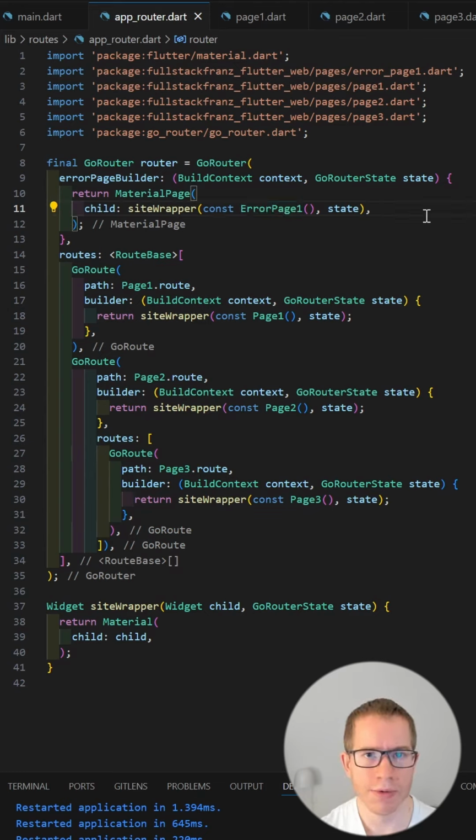Of course, we can go deep into the topic. There are query parameters, there are dynamic routes, and stuff like that. If you're interested in more about routing for Flutter Web, let me know.